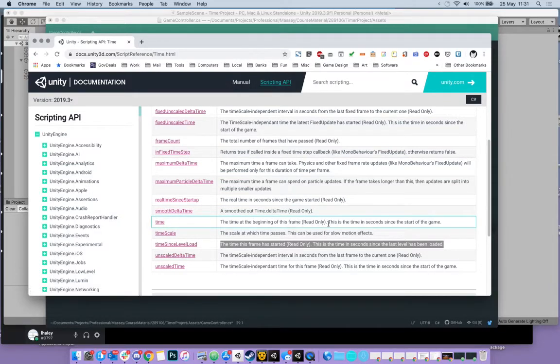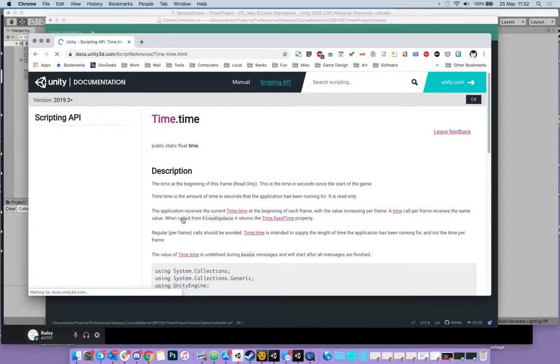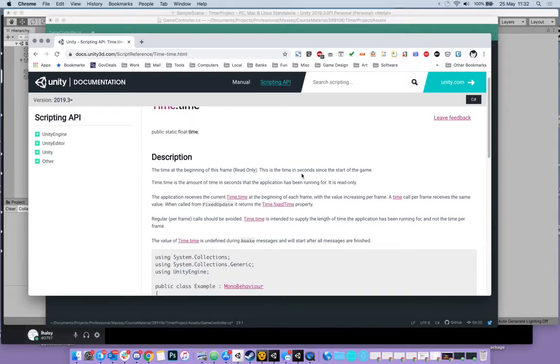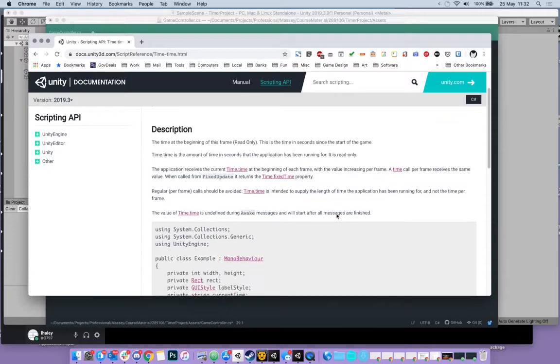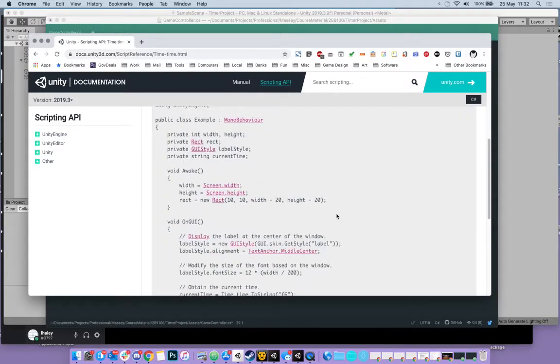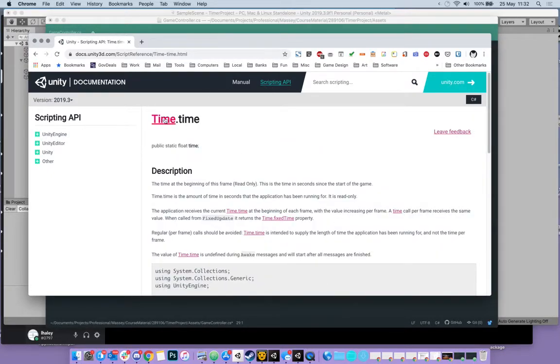So what we are going to do is use time.time. This is the time in seconds since the start of the game, which is a little bit better than when the level has loaded. So let's look at time.time. The time at the beginning of this frame, this is the time in seconds since the start of the game. Time is the amount of time in seconds the application has been running for. It is read-only. So we can effectively just use that.